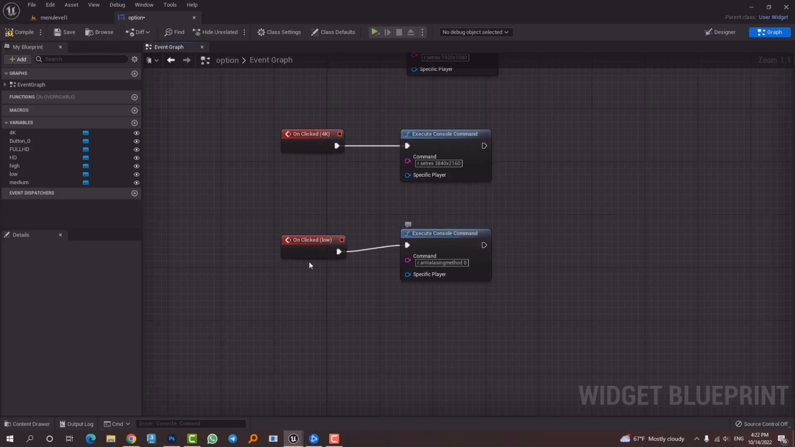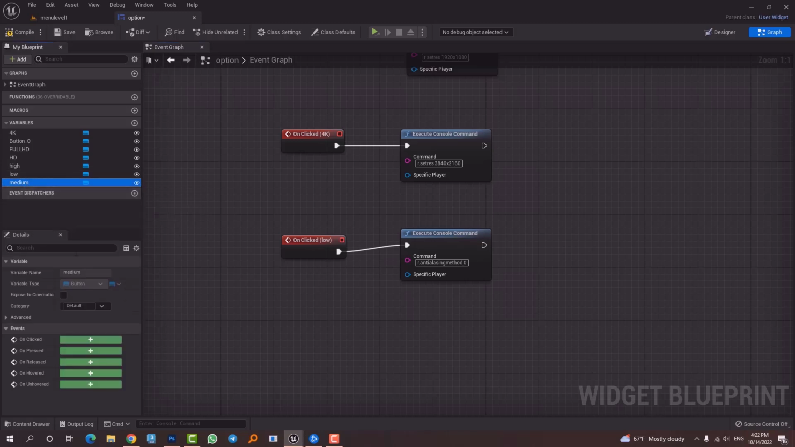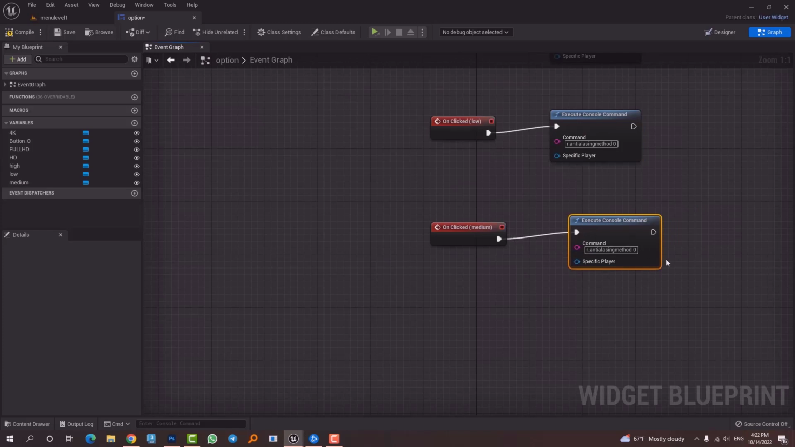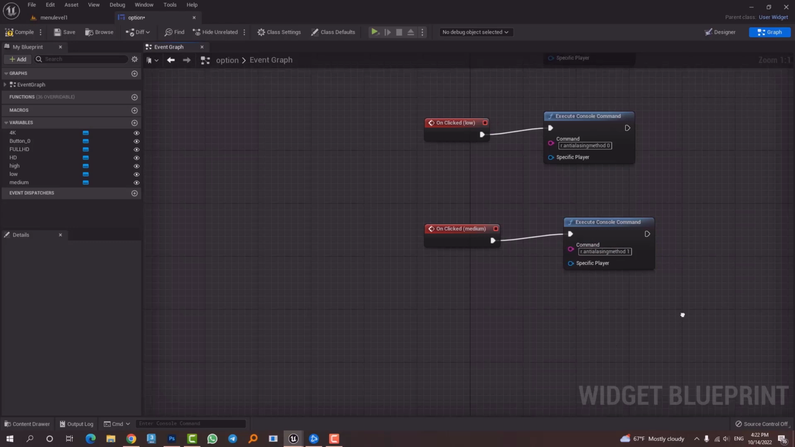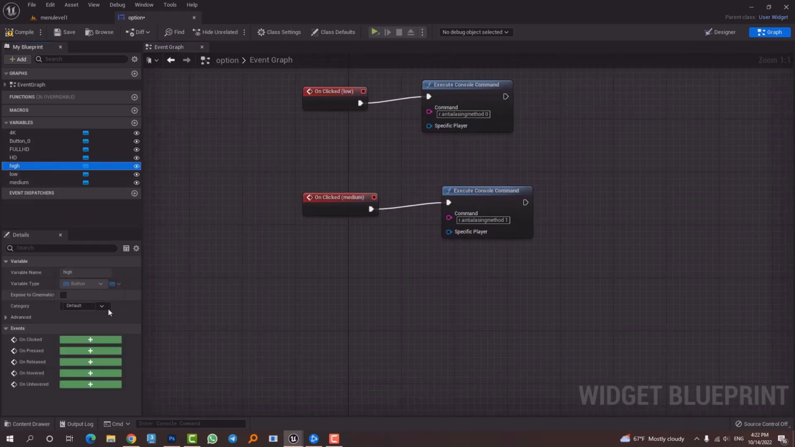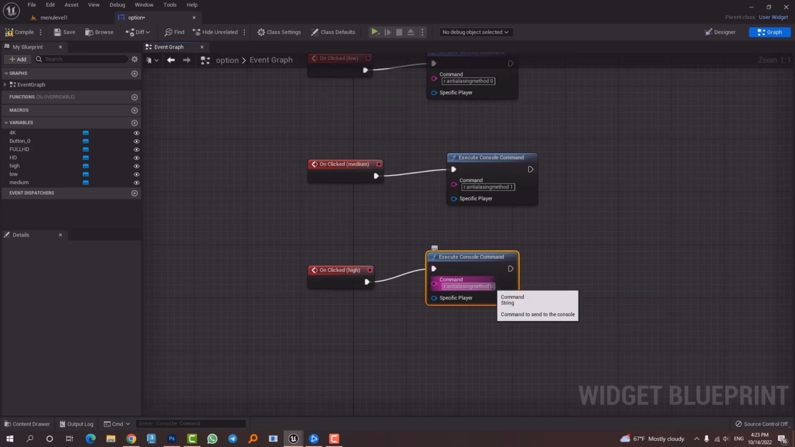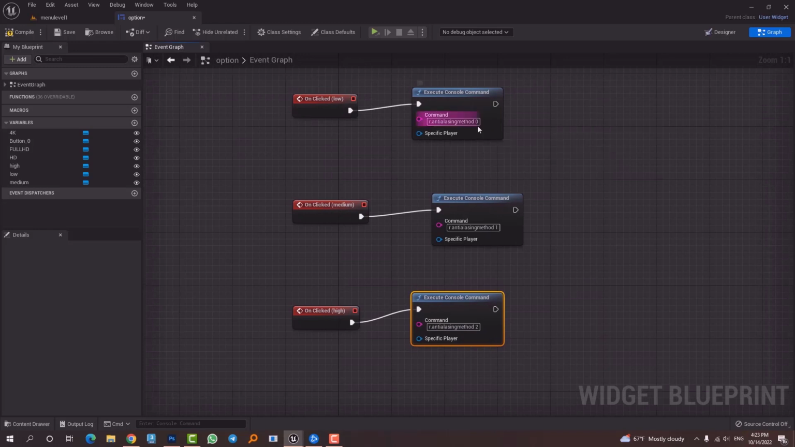I'm going to start with 0, which is the lowest value, and then I'm going to go to the medium button, unclicked, do the same thing, copy this node, link it, change this value to 1 this time for medium. Same thing for high, go to unclicked, copy this execute console command node, paste it here, link it, and this time I'm going to use the value 2 for high. And if you're using Unreal Engine 4, you can just use the values 0, 4, and 6, for example.